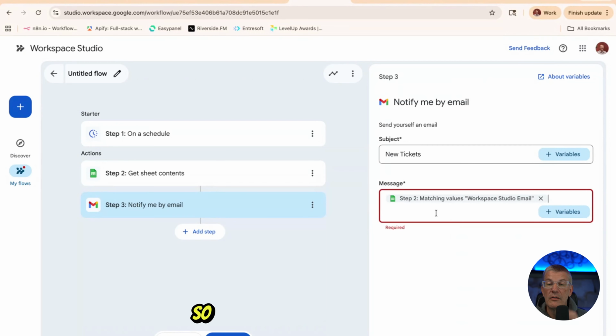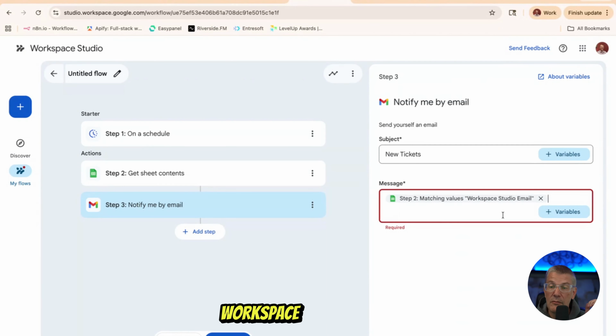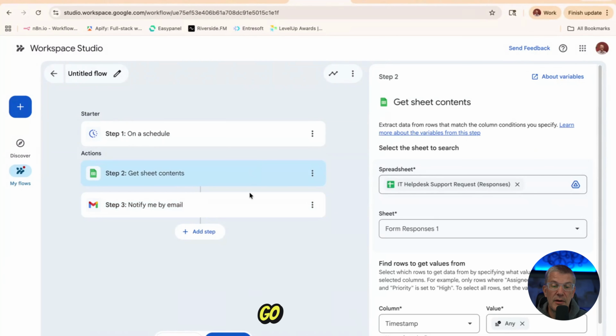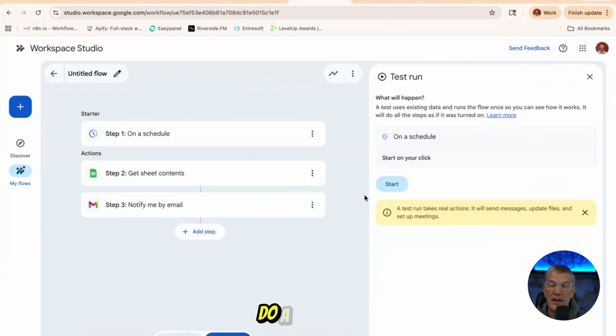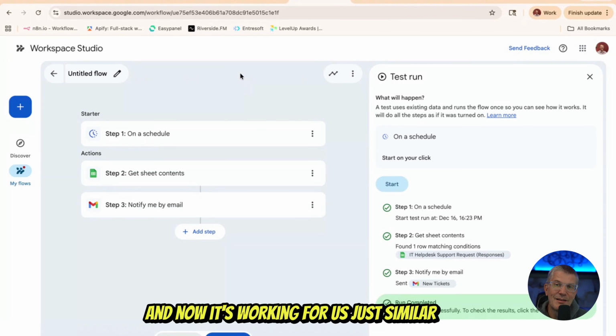Right there. So we grab the matching values, Workspace Studio email, right there. And that's it. Go back here. We do a test run. And we'll get that concatenation. And now it's working for us just similar to a database, right?